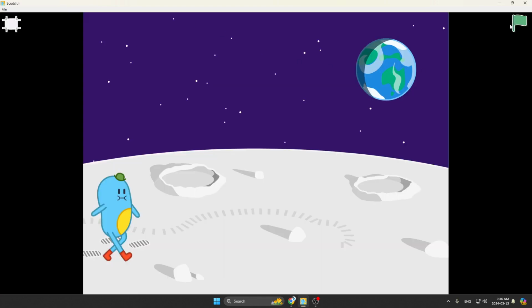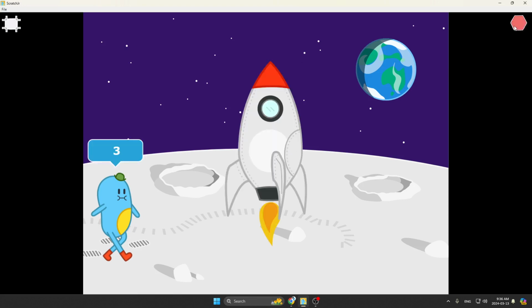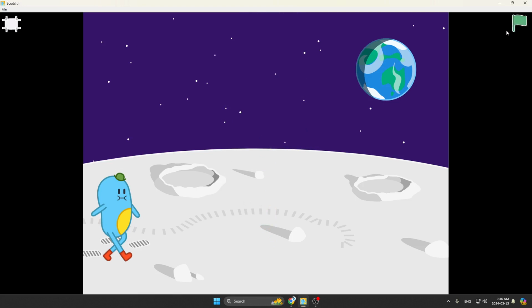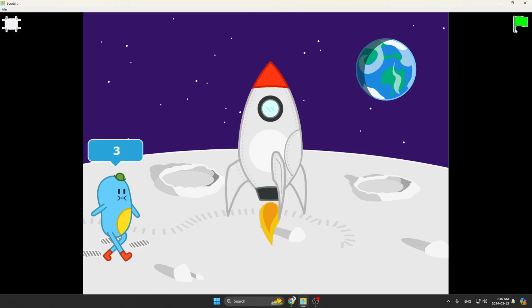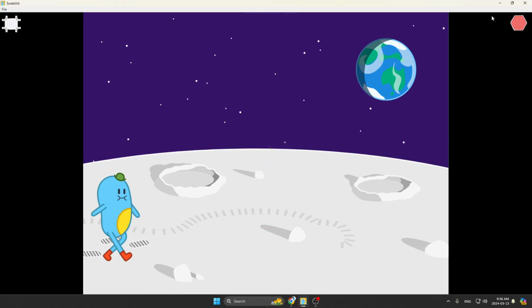So here when you will click on the green flag, you can see the results over here. The cat is giving the countdown, and after the countdown of 3, 2, 1, our rocket goes upward and disappears. So this was our activity of blast off. Thank you.